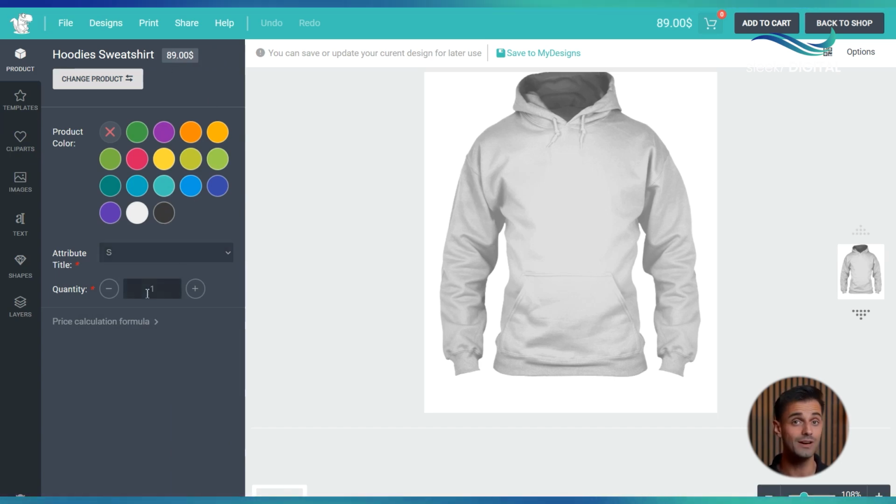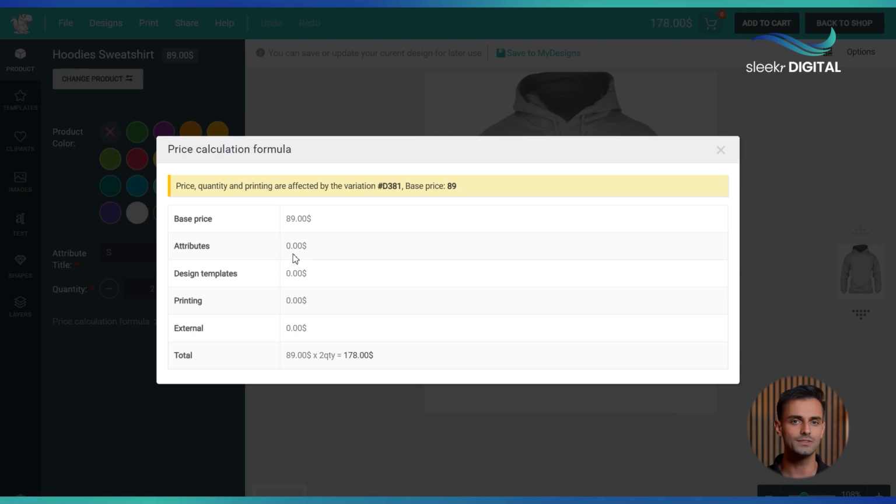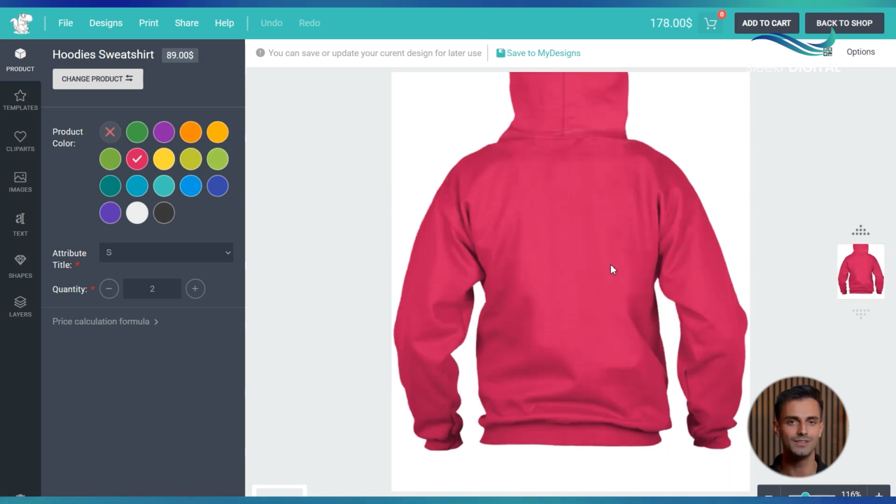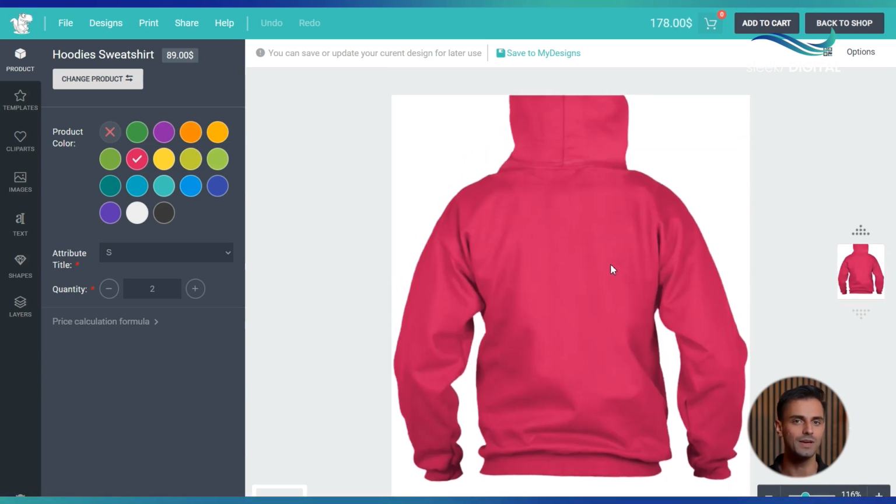When you click Price Calculation Formula, this displays a pop-up with information on the base price, attributes, design templates, printing, external, and total. The total formula is applied by the price multiplied by quantity, and we will get the actual price here. If you want to change the color for it, you can click on this option. By doing that, you can change the color of the product. If you want to click on this option, you will go to the back product base.